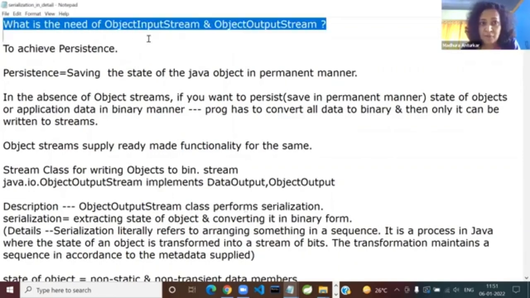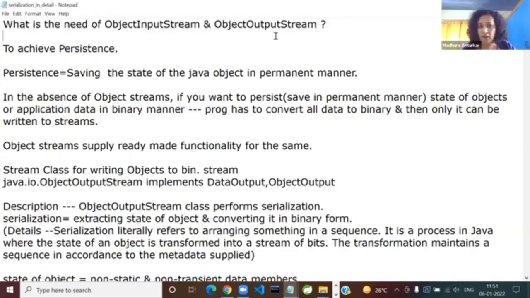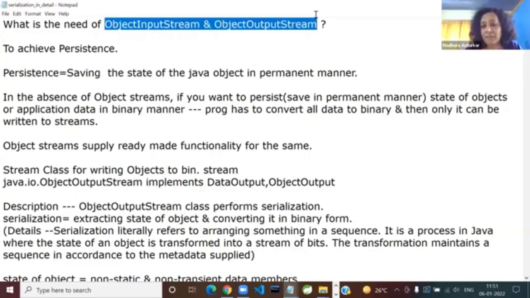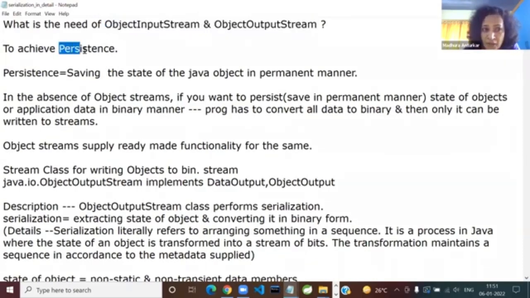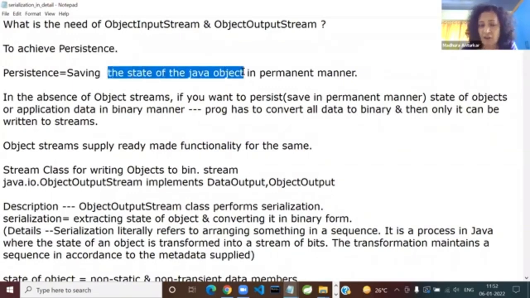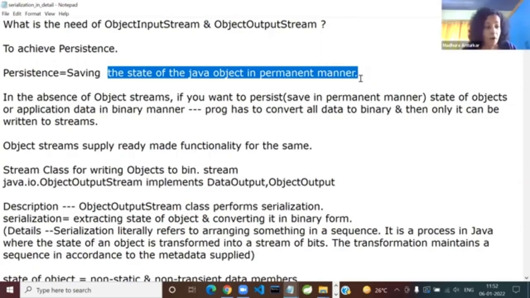So first is why. ObjectInputStream and ObjectOutputStream are classes in java.io. What is the need of them? One word answer: to achieve persistence. Persistence in general means saving the information, but persistence in Java means something specific: saving the state of the Java object in a permanent manner. The data sink can be a database in advanced Java next week, or a binary file today. We don't care, but I want to save it in a permanent manner.